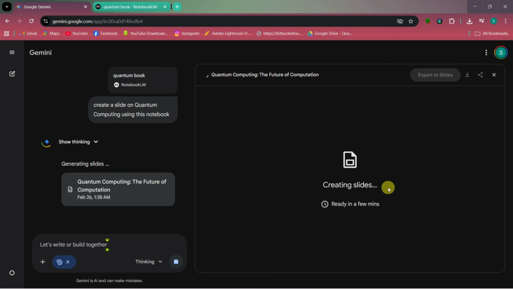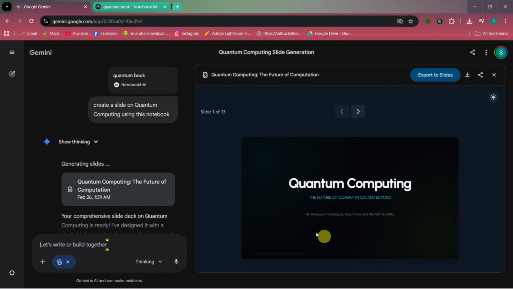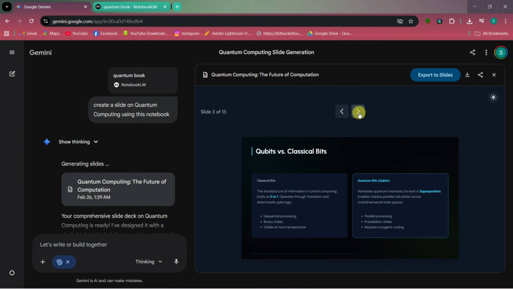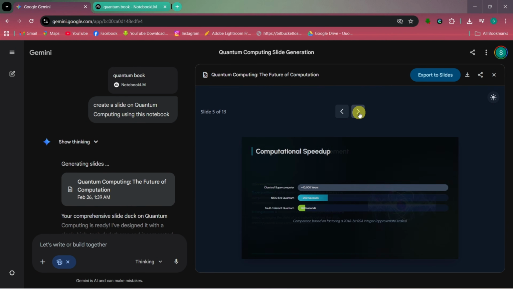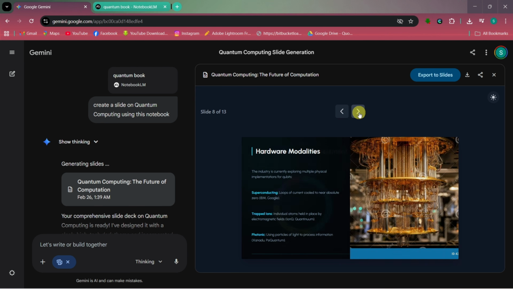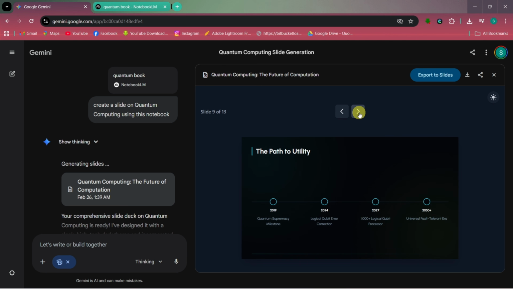Within seconds, Gemini starts generating slides in HTML format, and what comes out looks genuinely presentation ready. Clean layout, relevant visuals, properly structured information. No switching between platforms, no formatting headaches, just a polished slide ready to present in under a minute.